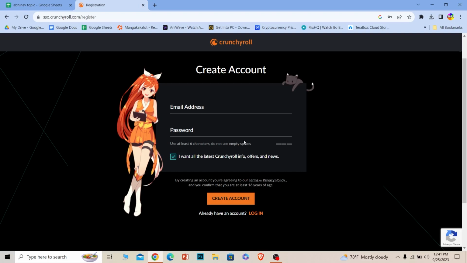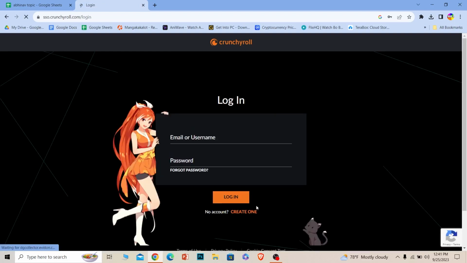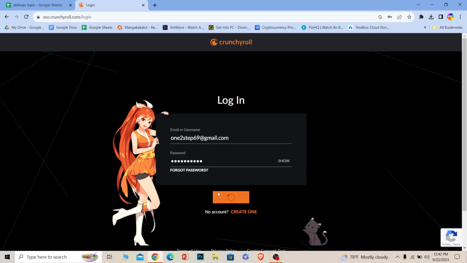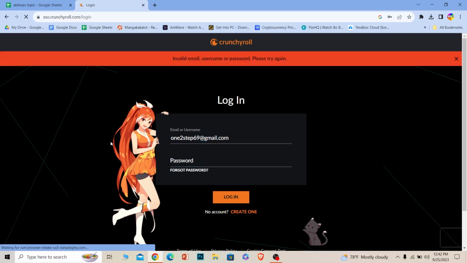Now after you create an account, click on login, and then it's going to take you to the login page. Now over here, enter your email address, whichever email address you used when you created your Crunchyroll account, and then enter the password of your account. After you enter the password, click on login, and if the email and password are correct, you should be able to log in to your newly created Crunchyroll account.